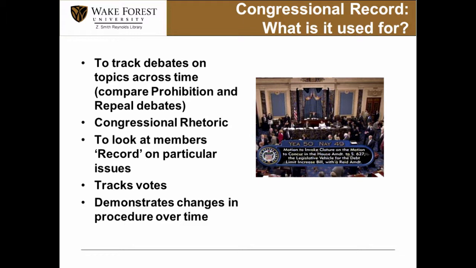You can track members' records on particular issues. If it's a current member, there are probably easier places to go, like Project Vote Smart and other places where you can look up your congressperson's or senator's record or their voting patterns.